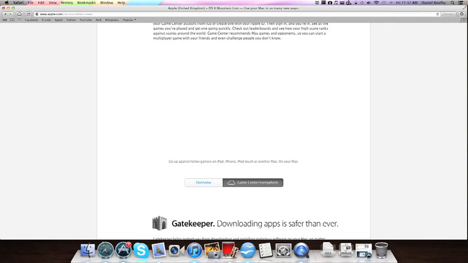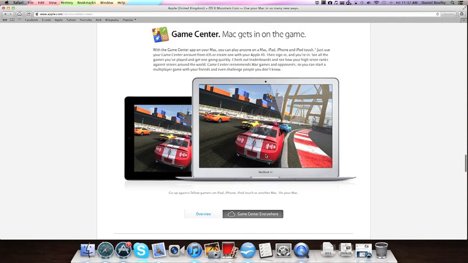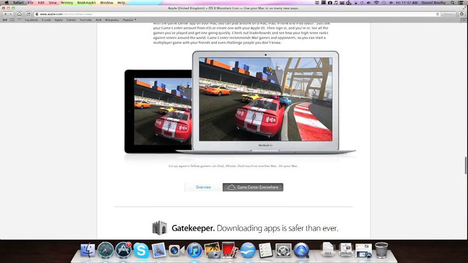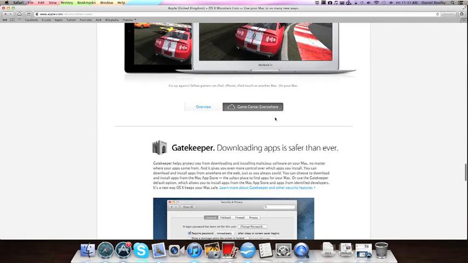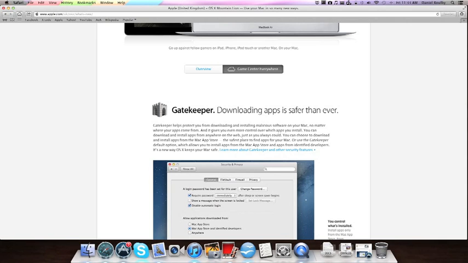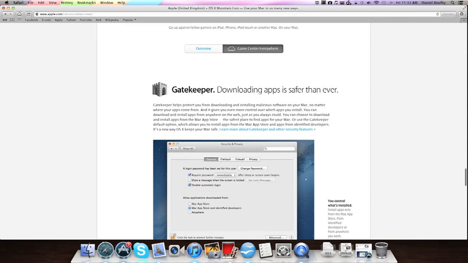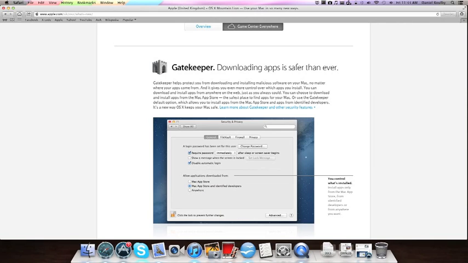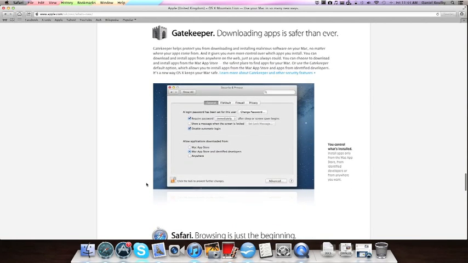Game Center also uses iCloud, so you can pick up from where you left off on your iOS device on your Mac. Gatekeeper is in Security and Privacy. This means that when you download something, you can choose to only open it if it's from the Mac App Store or identified developers, or from anywhere. This just helps with viruses, or if you're on a website that has a drive-by download, it won't open if it's not by an identified developer.